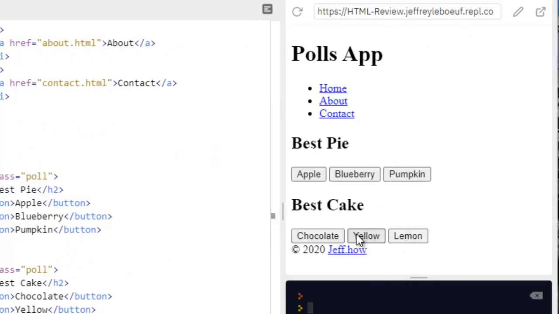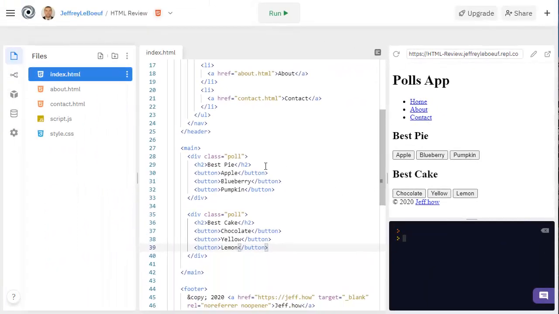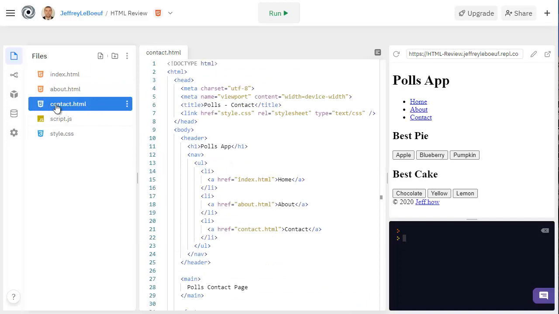All right, so here I have 2 polls, and right now there's no functionality built in, but I've got something to look at here. And now let's go into my contact page and build our contact form.